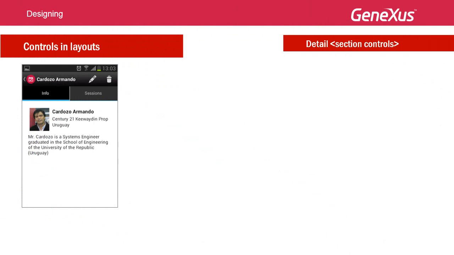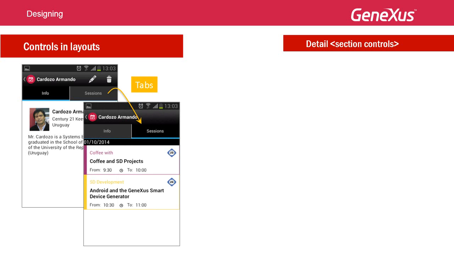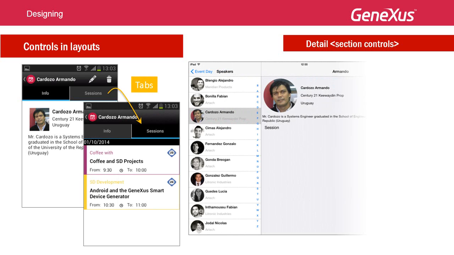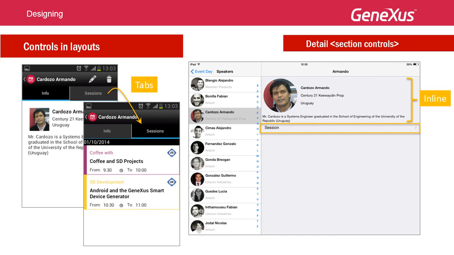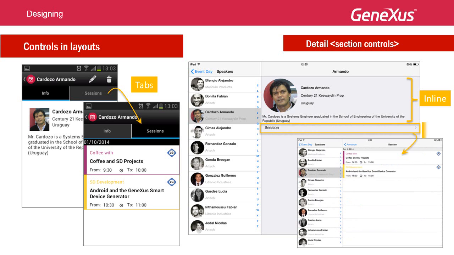Remember that the application used as a model, presented in the first video, featured a more polished design to show detail sections as tabs when running on Android. This will be the default option for this platform. However, in the iPad, the general section was displayed inline in the layout itself. The section corresponding to sessions, since it has a grid, was displayed with a link to a separate screen. This will be the default option for the iPad.